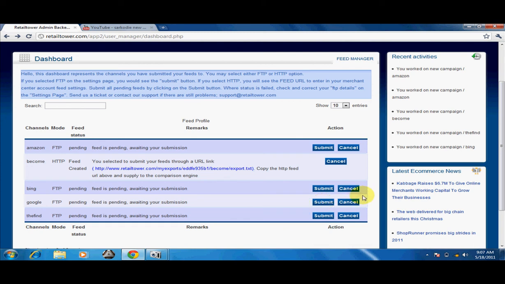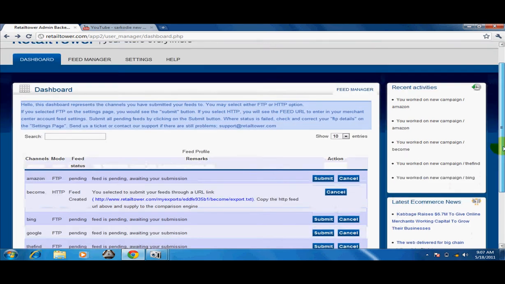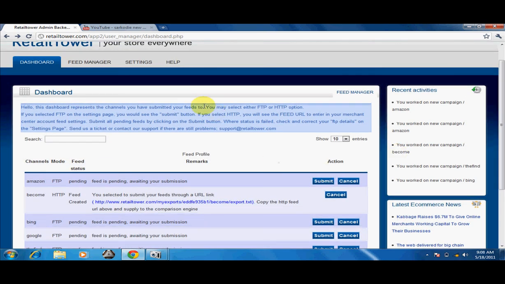A success message is shown after a successful submission. If you receive an unsuccessful message, it is most likely due to wrong FTP details entered at the channel settings page, that is, if you selected FTP as default mode. Correct your FTP details or send a ticket to us at the help page if you have problems with unsuccessful submissions. For HTTP, there's no submit button. Just copy this link to the generated feed to your merchant center. They will pick it up as scheduled.